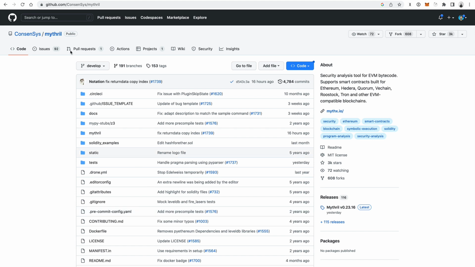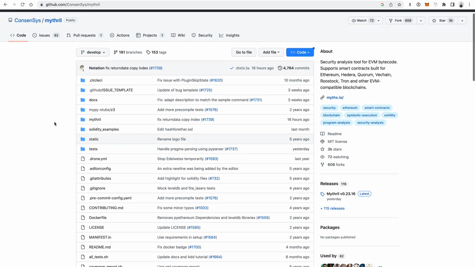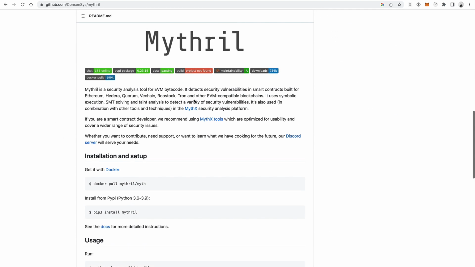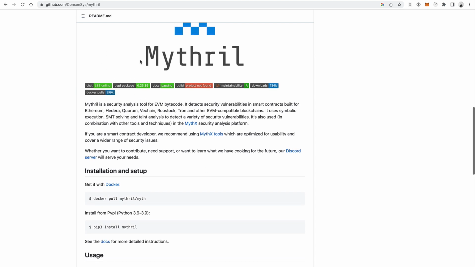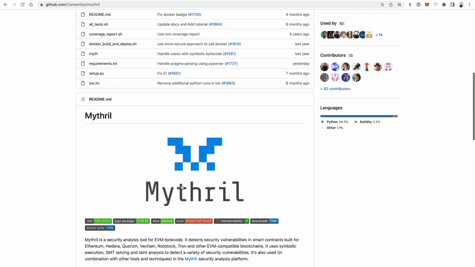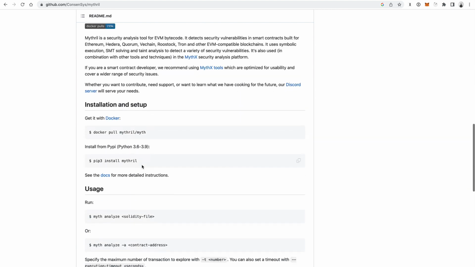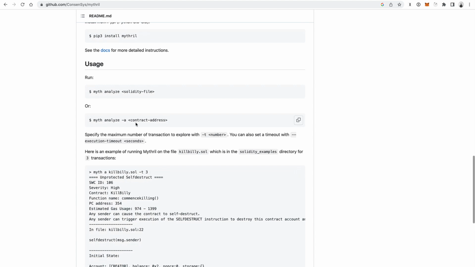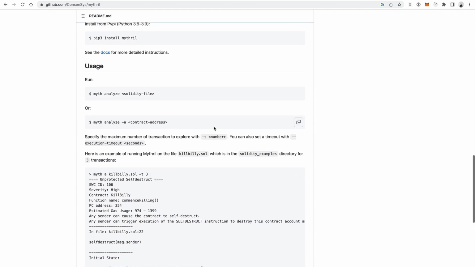Another tool to know about is Mythril, put out by ConsenSys. So what is Mythril? It's a security analysis tool for EVM bytecode. I've been talking a lot about bytecode in this section, and so Mythril is definitely a tool that you want to know about. It is a tool that you can run on your computer, you can run with Docker, and then basically you can analyze any contract from a Solidity file just like this, or you can put in a contract address if the contract is deployed.